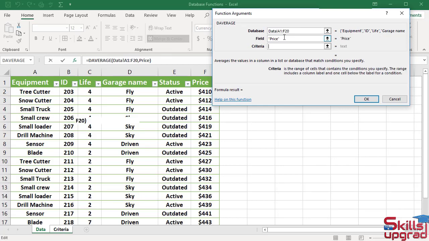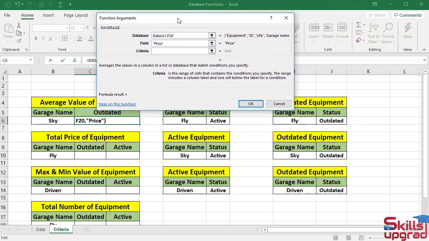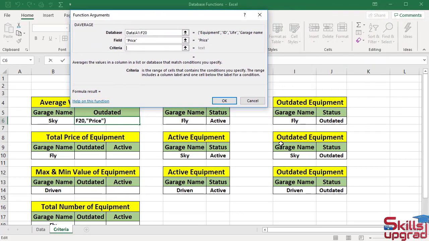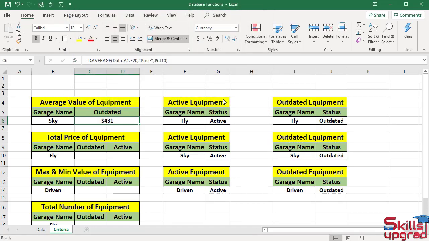Press the Tab key. In the criteria argument, select the criteria range. The column labels in this criteria range must match those in the data table. Click OK. So the average value of outdated equipment in the Sky Garage is $431.